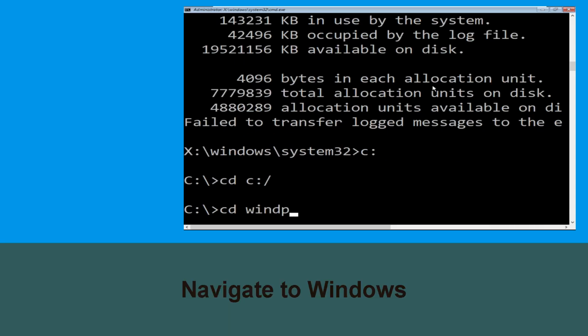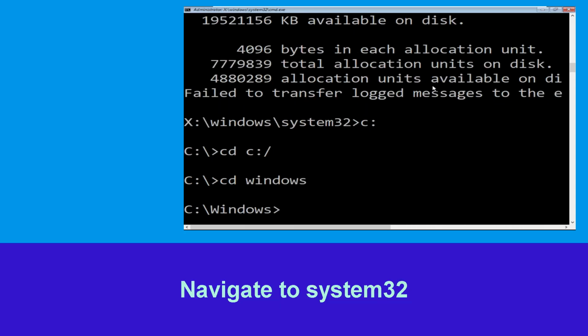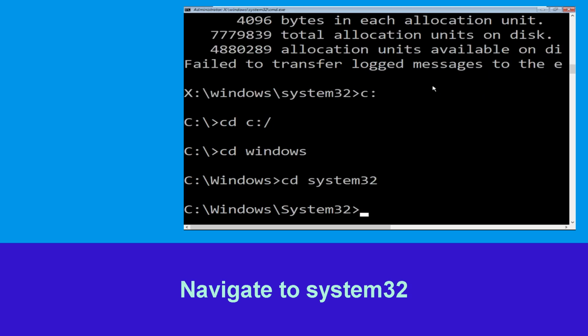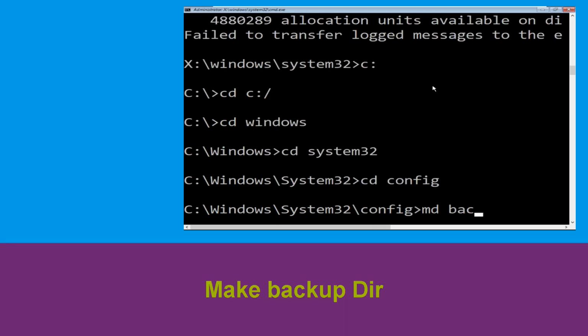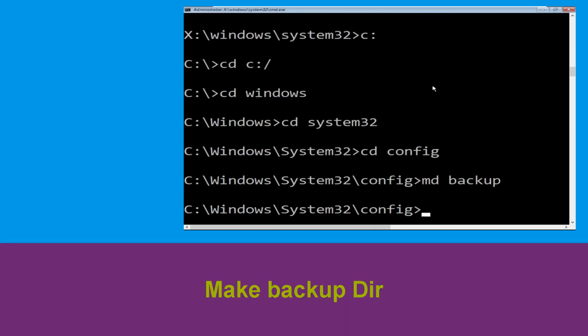Type cd windows and simply hit enter to execute the command. Then type cd system32 and hit enter to execute the command. Now type cd config and hit enter. Now execute this command carefully. Type in md backup and simply hit enter to execute it.